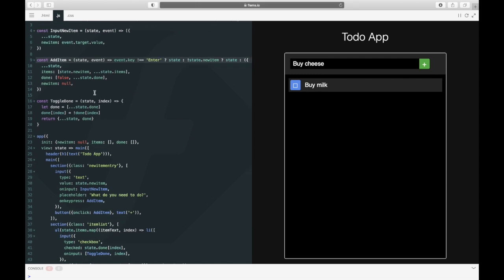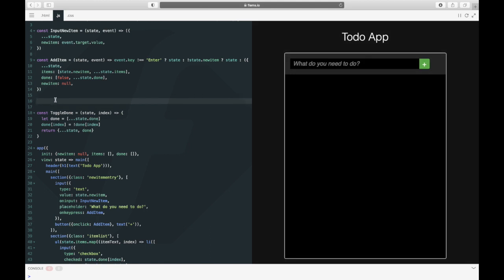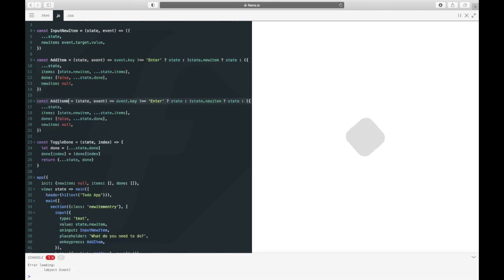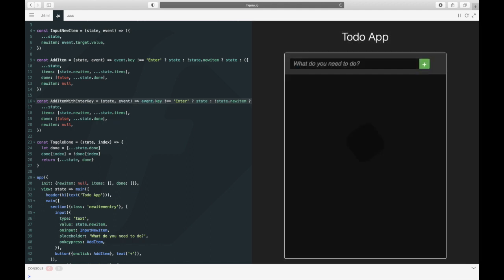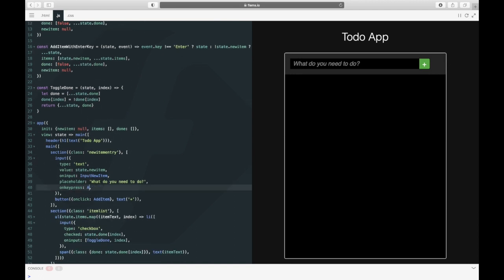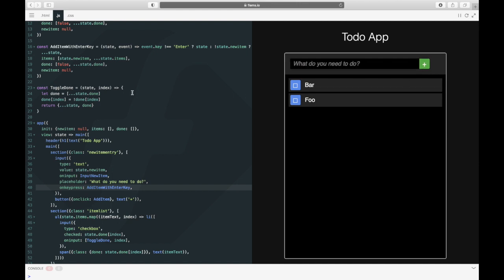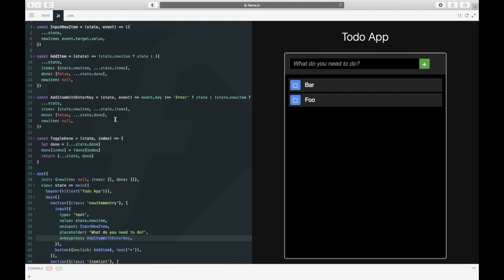Okay, so what if we made a new special action just for key press events? We could copy all that, call it add item with enter key, and we could go make the original add item back to how it was before. And then we need to use the new one, add item with enter key. Using the enter key works. Using the plus button works. Nice. Except, of course, we don't want to duplicate this stuff here.